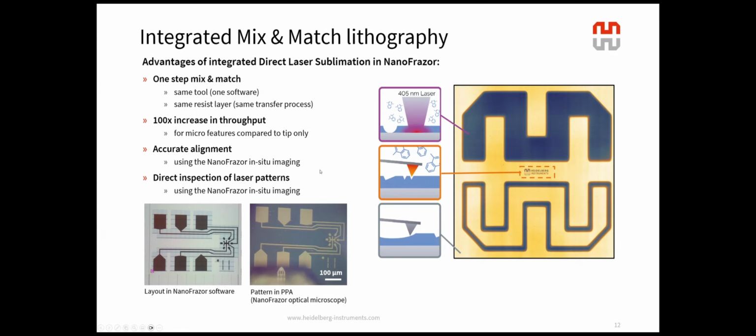And we also have an accurate alignment between the laser fields and the tip or TSPL fields, because we're able to read with our NanoFrazor cantilevers. And we can also directly inspect the laser patterns with the NanoFrazor, because we can do a closed loop lithography, so writing and reading, but we can also just do a reading with our NanoFrazor without damaging our surface.